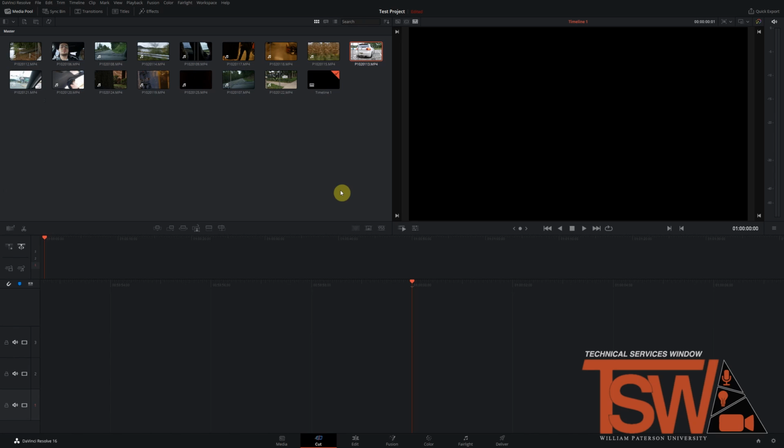Welcome to the Cut tab. This tab is similar to Final Cut in function with the ability for fast edits, where it does not offer the same fine controls that the Edit tab does. This page is best used if you need a fast turnaround or for building your timeline.